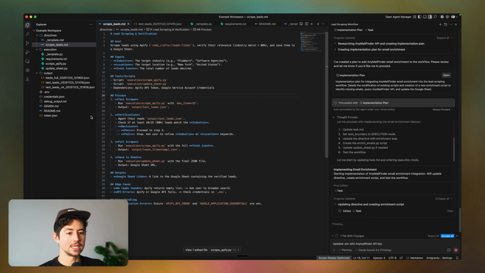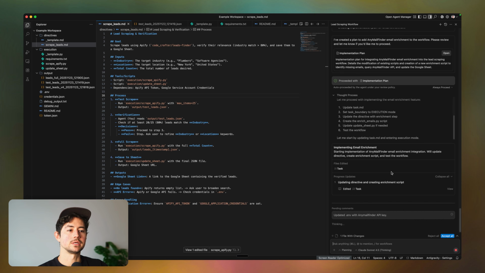Okay, and I just added the key to the .env file, which is just the programming convention where you store all of the keys and API tokens and whatnot. And I'm now telling it, hey, I've updated the .env with the AnyMailFinder API key, so you're all good. It should now be able to do more or less everything it needs on its own.